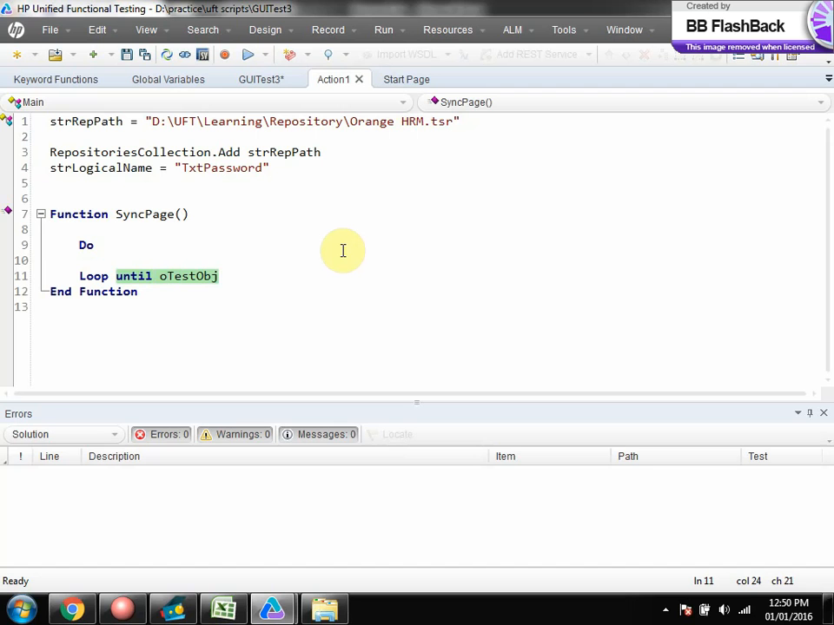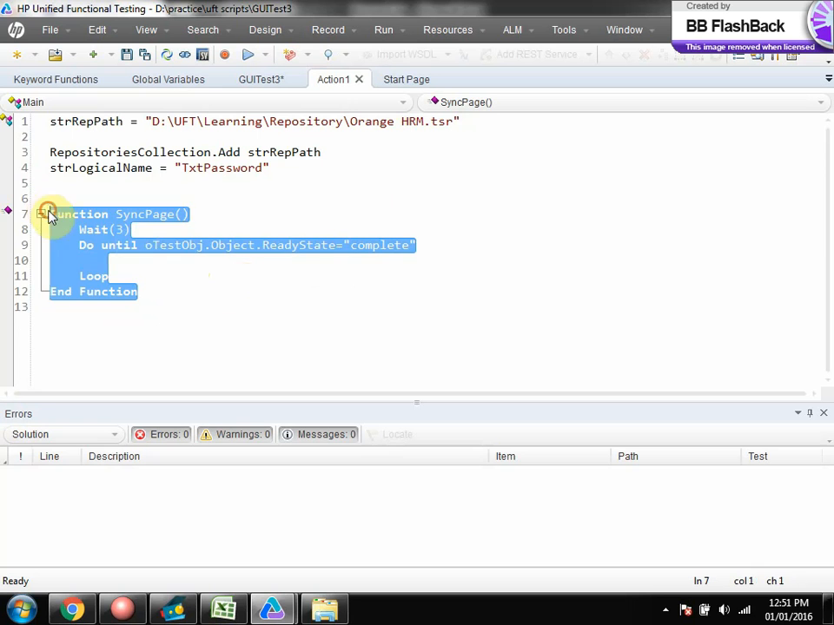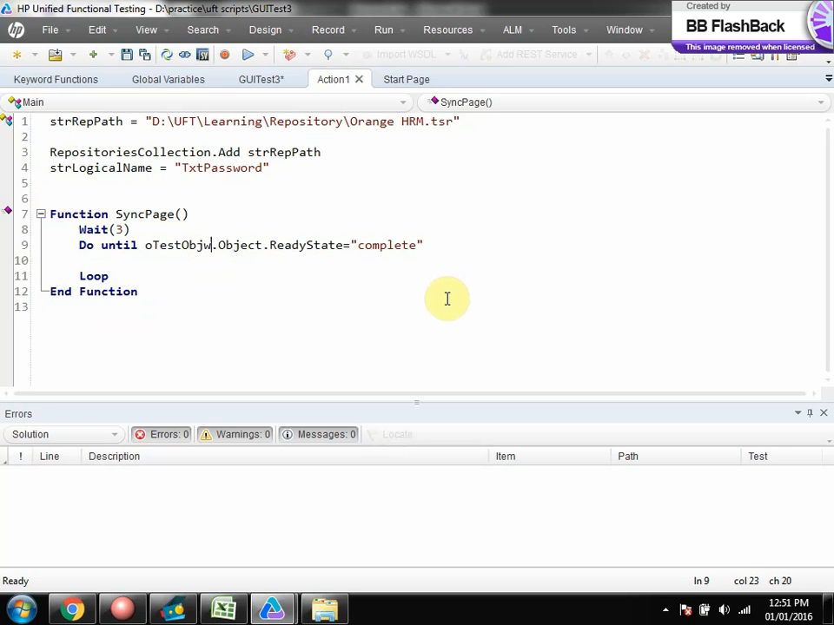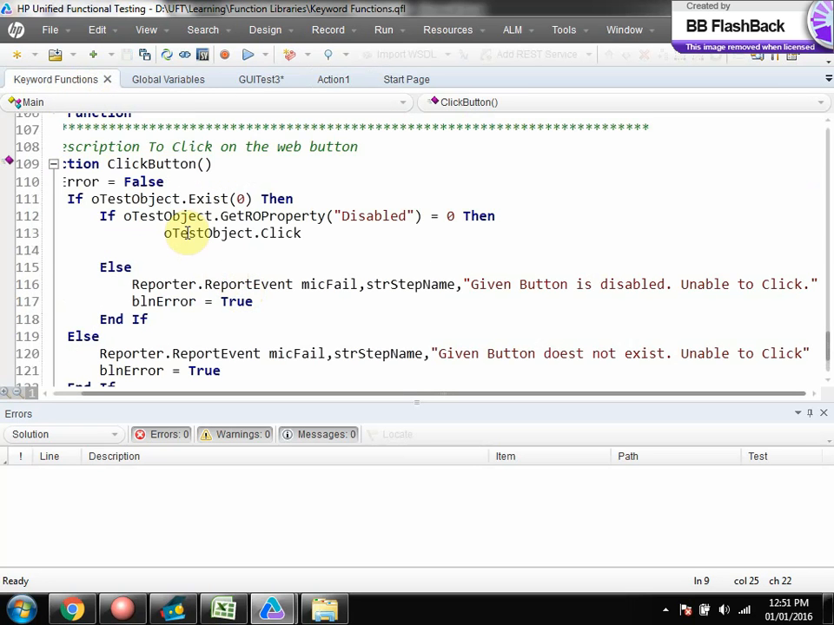Okay. Say oTestObject.ReadyState, sorry, object.ReadyState equals complete. In the DOM we have learned something called ready state, right? So similarly here also we can use it. So this will wait till the page gets loaded. Then default wait I will set as 3, basic wait. oTestObject, or oTestObject? oTestObject it should be.